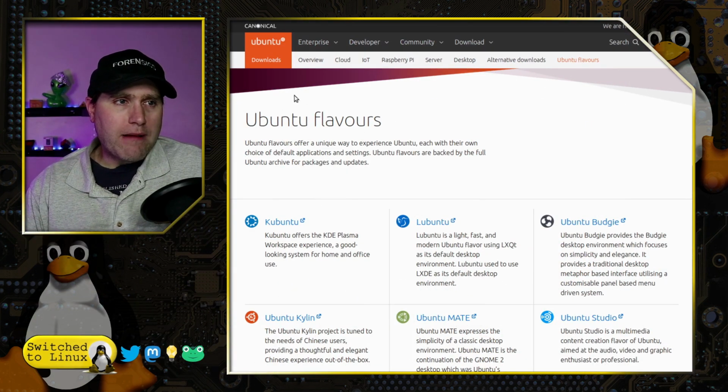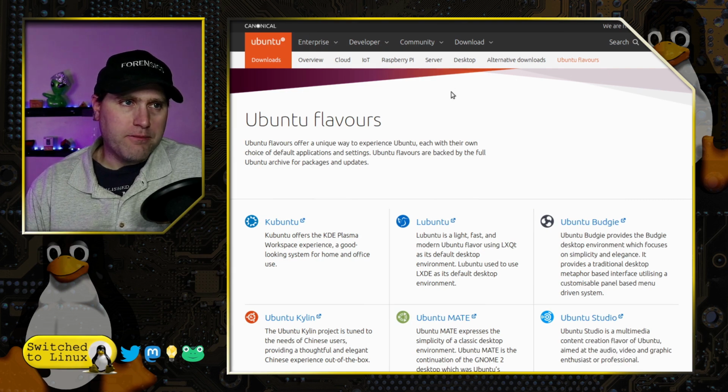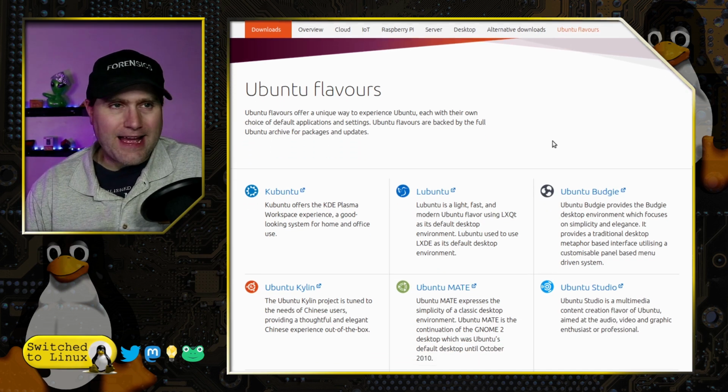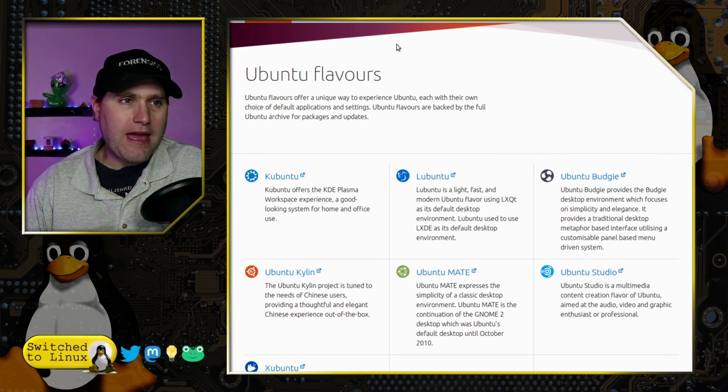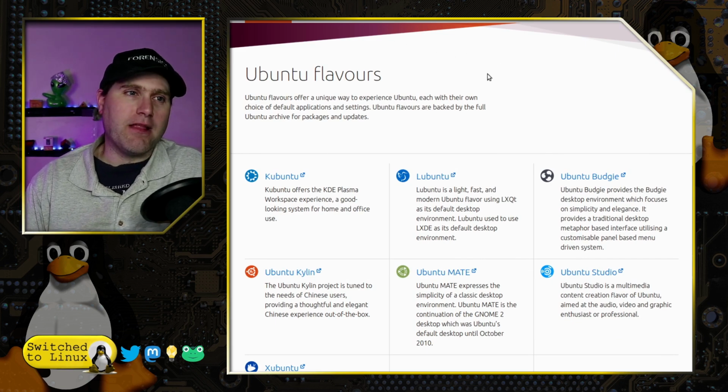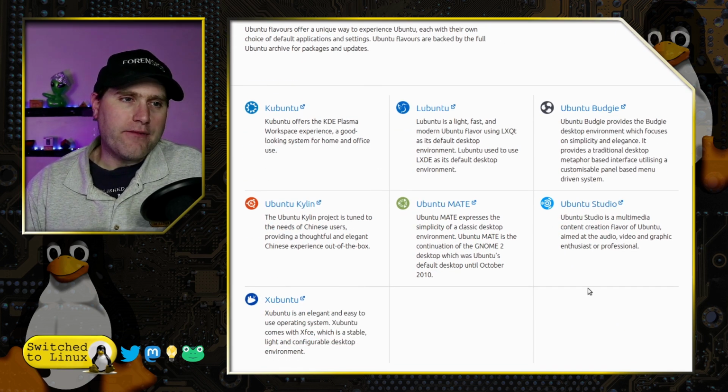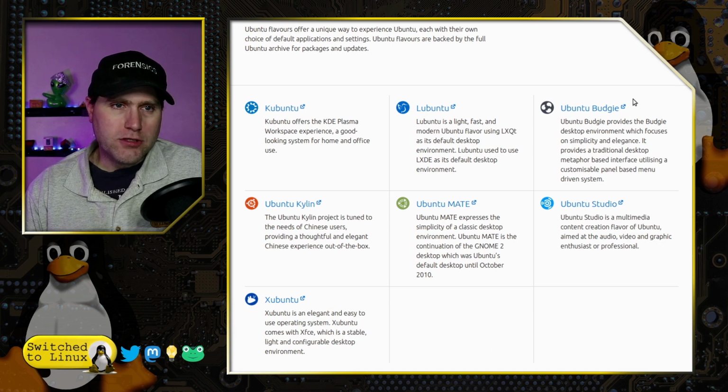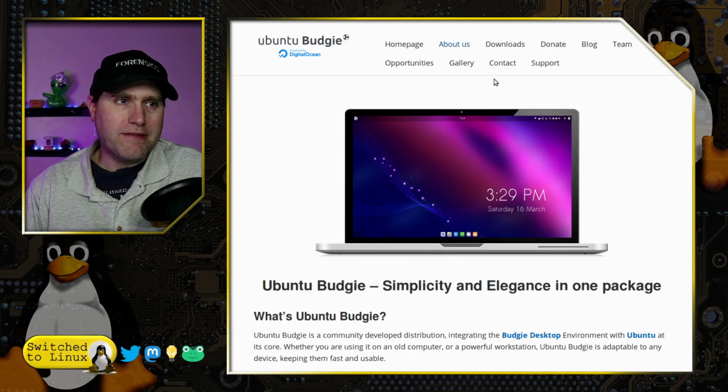So we're going to grab these from the official flavors. So it's ubuntu.com/download/flavors. And remember, this is UK, so it's the UK spelling of flavors. And we have a few different flavors to choose from. We are grabbing Ubuntu Budgie and Ubuntu Mate. So let's go ahead and just open up these individual websites.